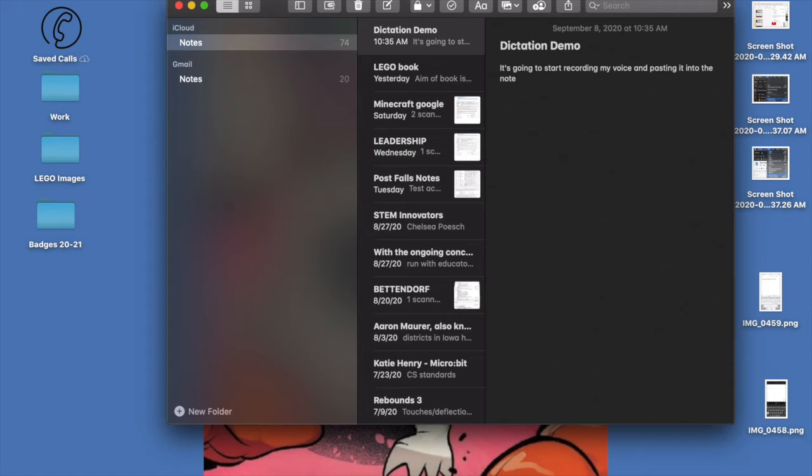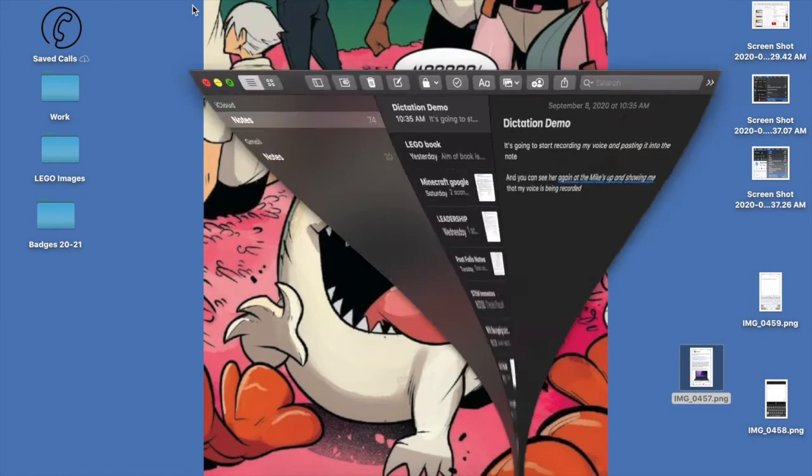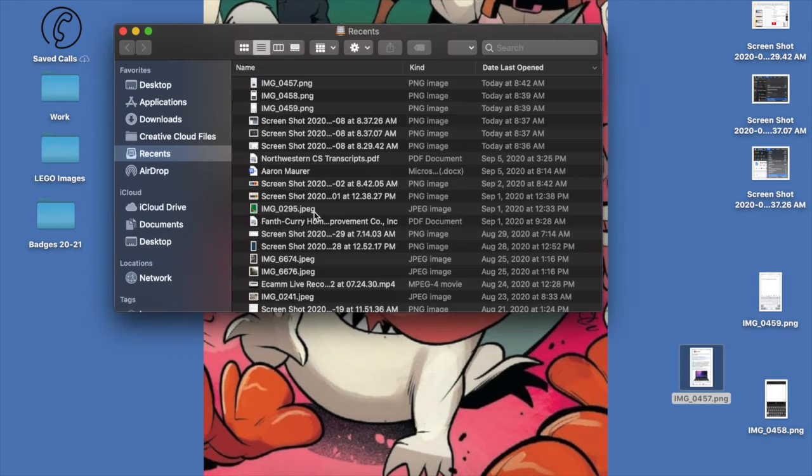I can also hit the function key 2 times. And you can see here again that the mic's up. It's showing me that my voice is being recorded. And then I can obviously go back and edit. You can see here that a couple little things, but at least it's there. Now this will end up working in everything.